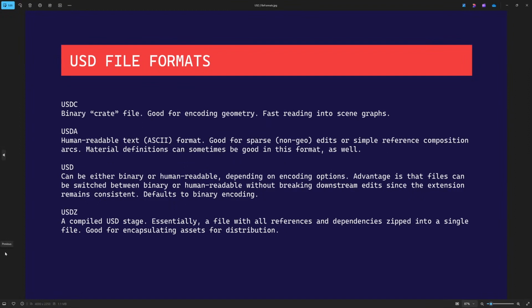We have USDA, which are ASCII file formats, and these are human readable. It can be good for debugging what's going on with your files and checking your USD scenes. And it's good for very, very simple sparse edits. Maybe you're altering a transform, or you're just sublayering a couple of layers in, or bringing in a few references and not doing much. Then a USDA file could be very useful for you.